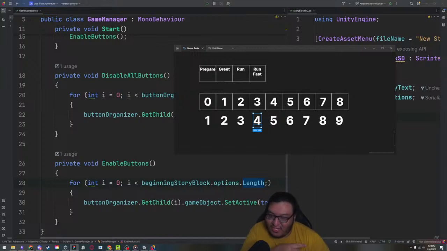So whenever we say, is i less than 4? And since it's a loop, i is going to be changing every single time we run this code. So i is going to be 0. So in button organizer, we're going to get the 0 position, which is going to be the first position. We're going to get that game object and we're going to set it active. And is 0 less than 4, which is going to be true. So we're going to run this piece of code again.